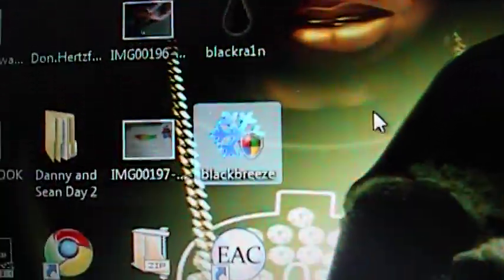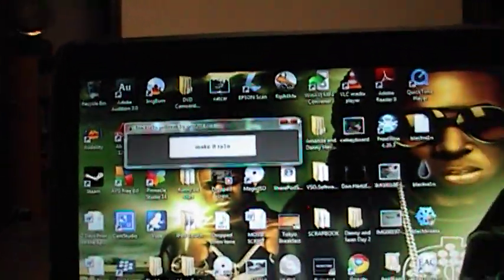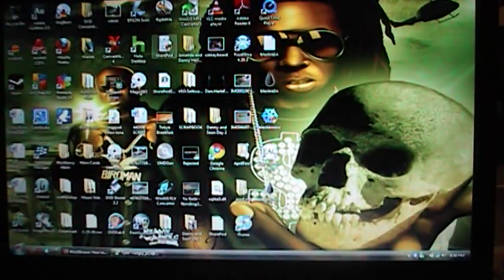So now I'm going to have three files here. Let me just go out of that. I have blackra1n, I have Black Breeze, and I have blackra1n fixed. Now, I like to keep all the files here just to have on hand, but you double click blackra1n fixed, and there you go. Perfectly working blackra1n. So, like I said, this works perfectly for the latest version of iTunes.